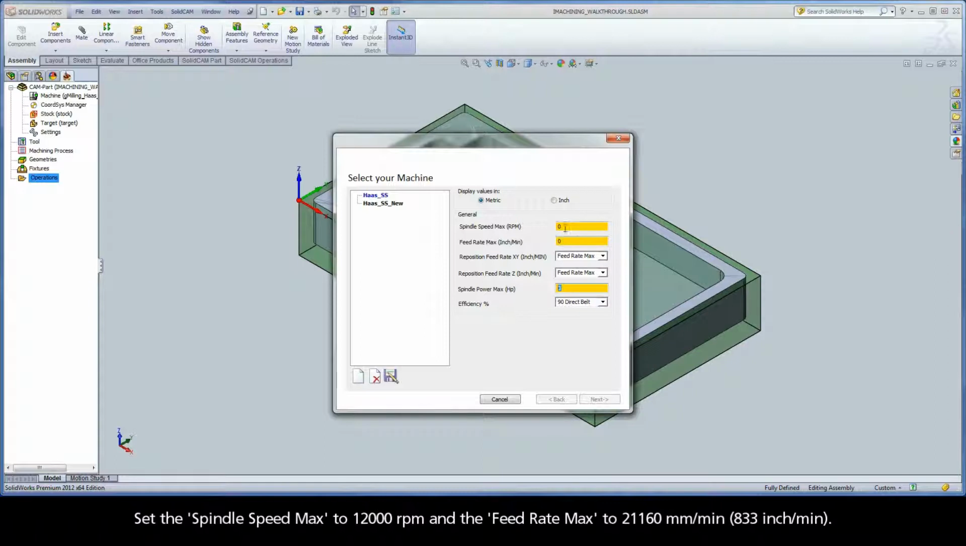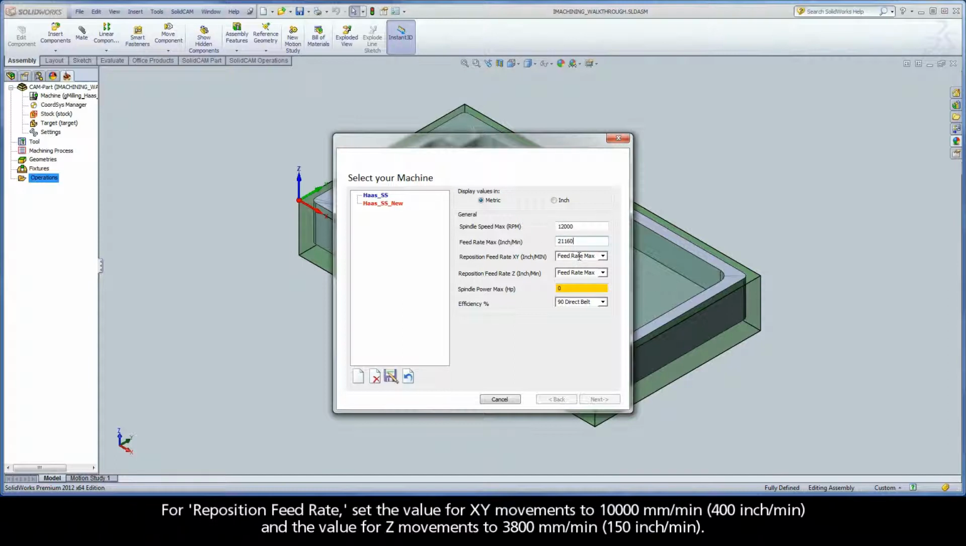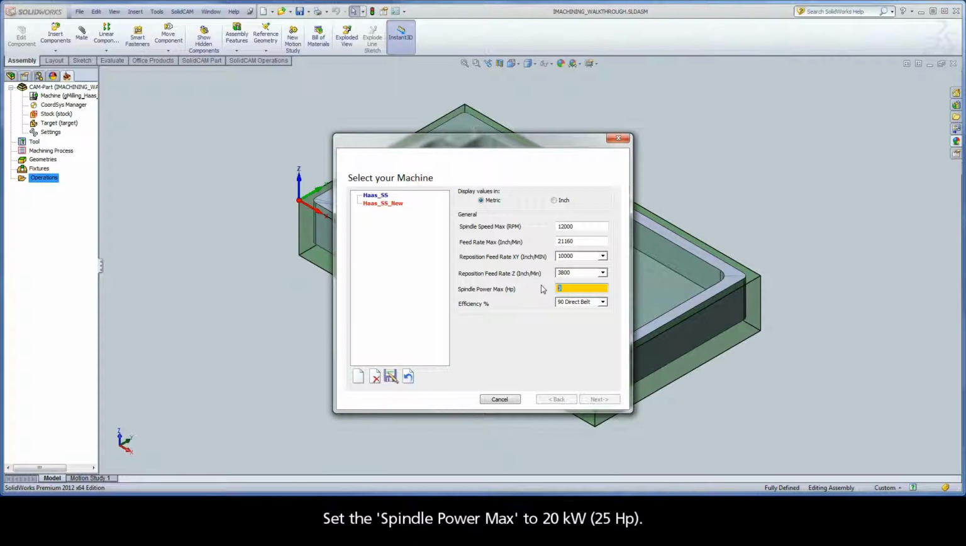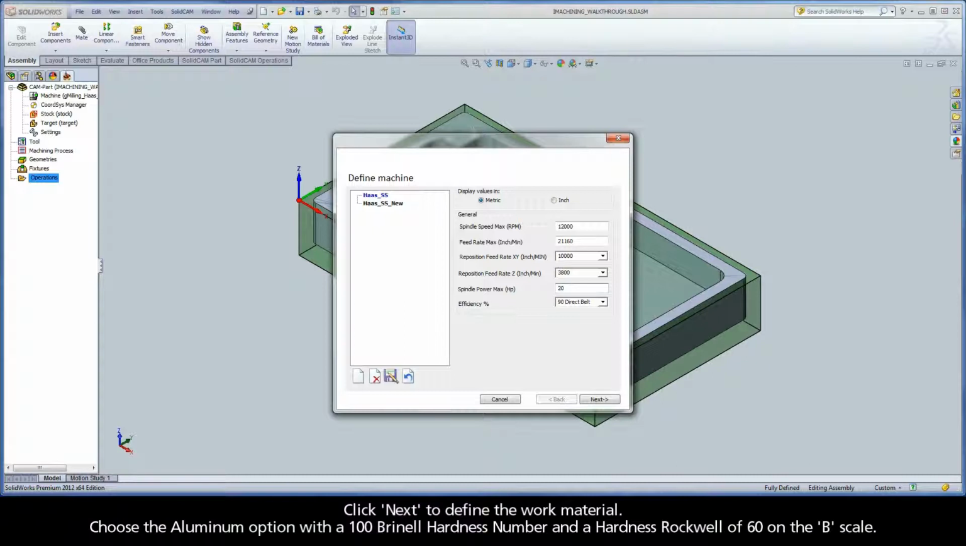Set the spindle speed max to 12,000 RPM and the feed rate max to 21,160 millimeters per minute. For reposition feed rate, set the value for XY movements to 10,000 millimeters per minute and the value for Z movements to 3,800 millimeters per minute. Set the spindle power max to 20 kilowatts. Click Next to define the work material.